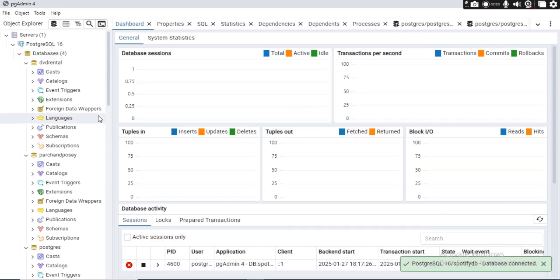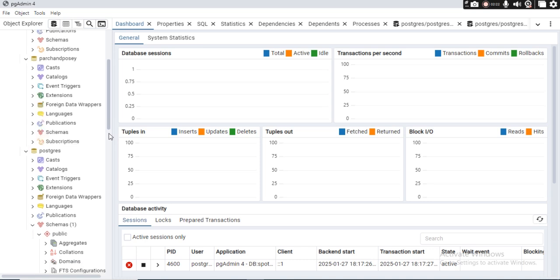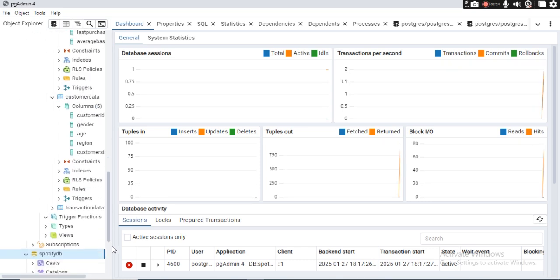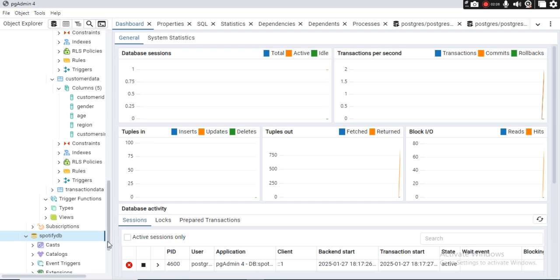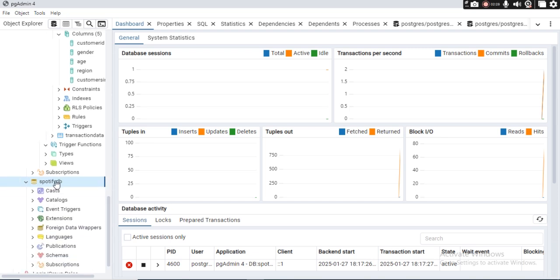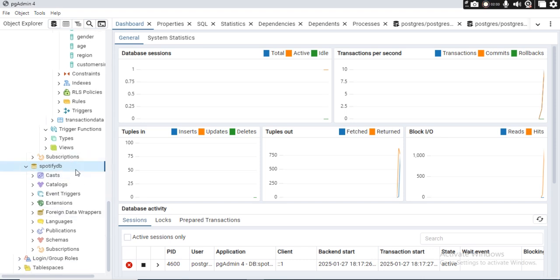All right, so now it's saved, and you can see when we scroll down, we're going to see this database. Look at it here, Spotify DB. It comes with other functionalities of the database: catalogs, event triggers, extensions, languages, publications, schemas, and all that. This database needs to function well.